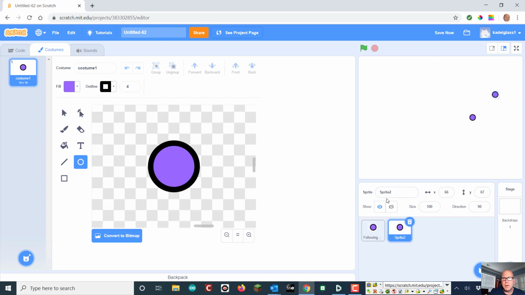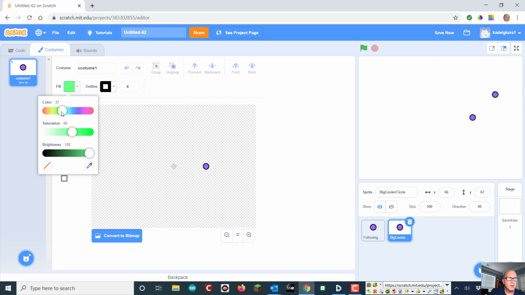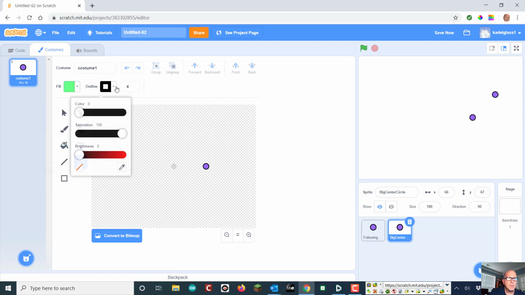The second sprite I'm going to call my big center circle. Okay. But it's not a big center circle right now. If I shrink it down, of course, it looks like this again. The reason I duplicated it is I want a reference point so I know I have a perfect circle that goes around. So I'm going to make the fill color a little different over here, and maybe I'll make my outline a blue color. Doesn't matter what you make it, okay? And that works out fine.